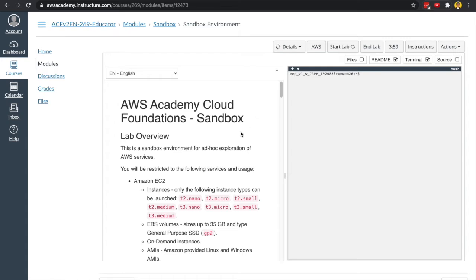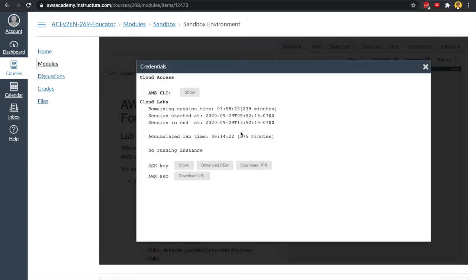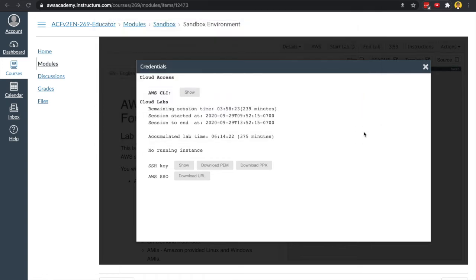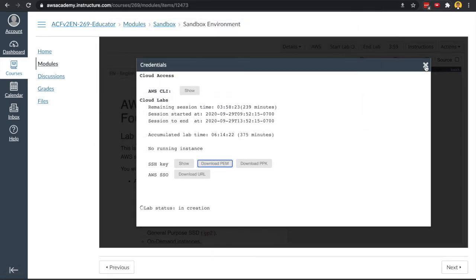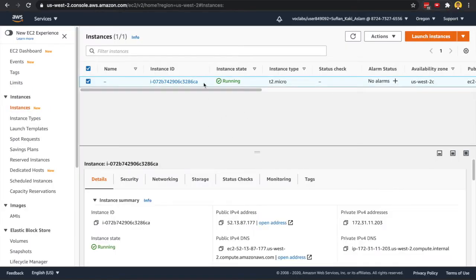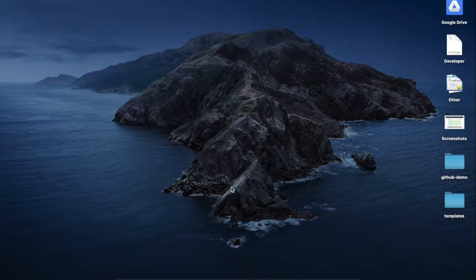That will allow me to look at the secret files. I'm on Mac, so I'll download the .pem file. I'll save it on my desktop. Okay, now that it's done, I can come back here and I can see that the EC2 instance is up and running. So I'll just copy this IP address of the EC2 instance.